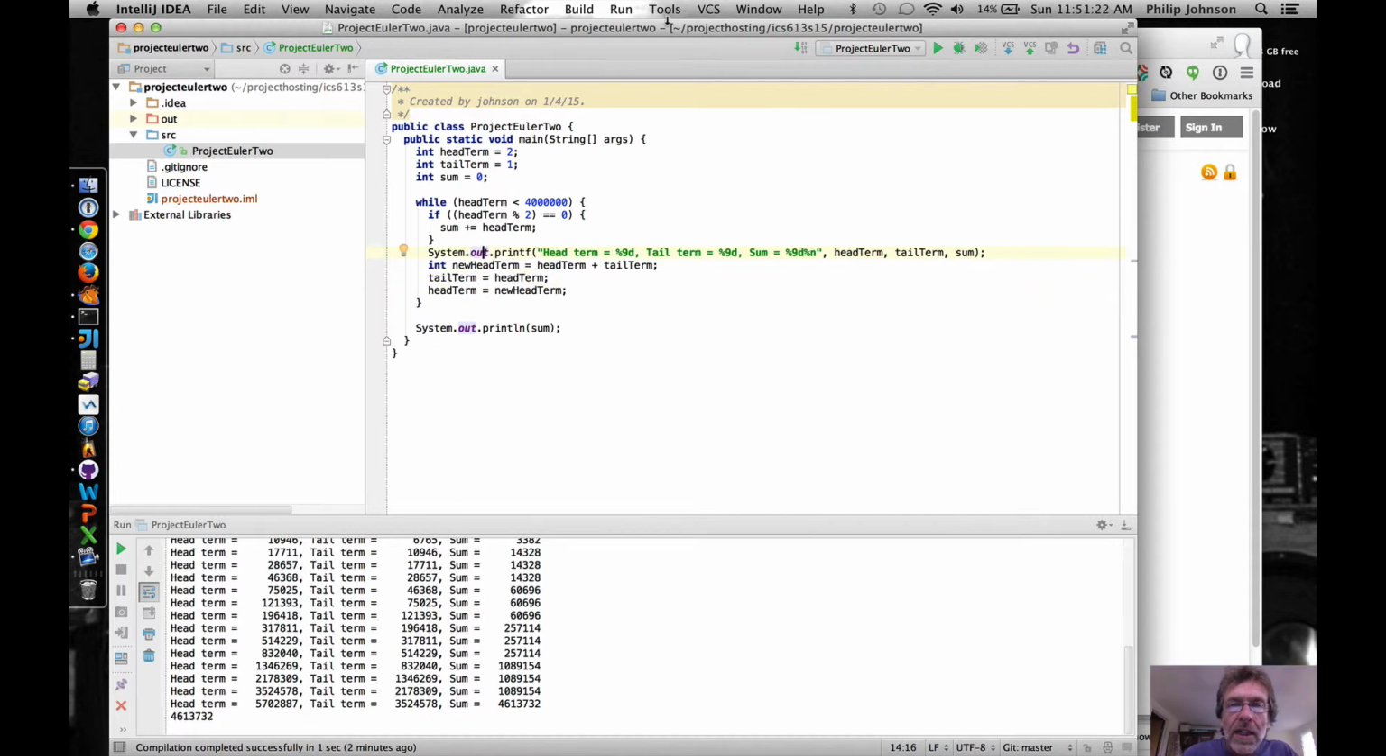So let's run it again. Okay, and now this is a better explanation of what's actually happening, and we can see that the last head term that's actually been used to potentially increment the sum is 35, 2, 4, 4, 5, 7, 8. So it looks like we got a good answer.